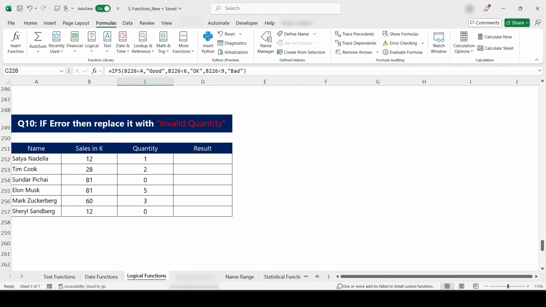And the last one is the IFERROR function. The IFERROR function is something which is important. Usually when you get an error, it becomes #N/A or no value and so on. So it becomes difficult for a person to understand what that value is. Let's see an example: IFERROR, then replace with invalid quantity.